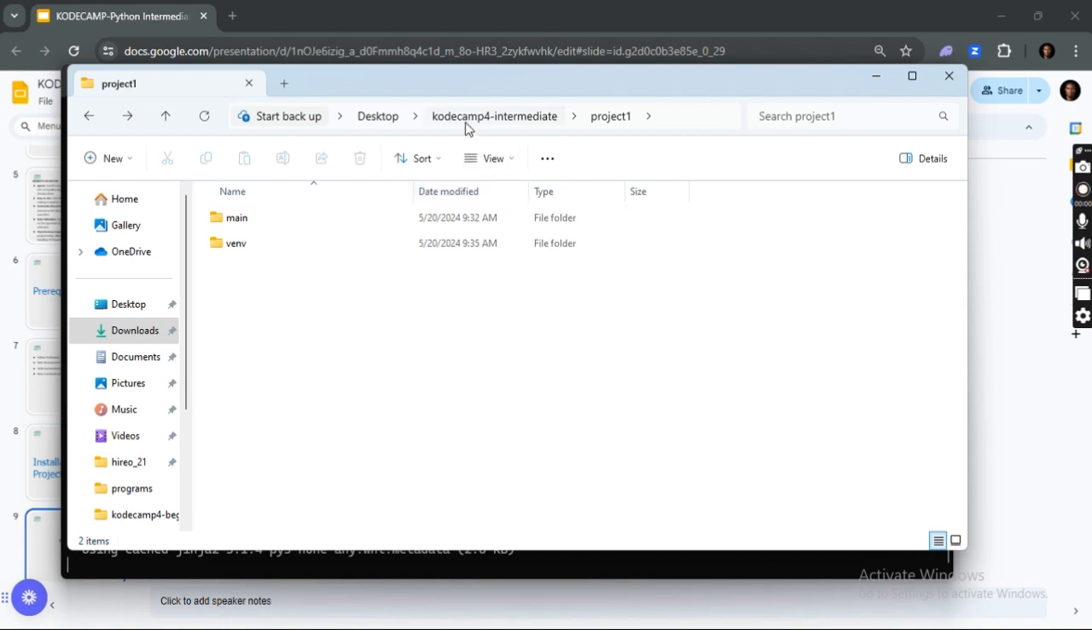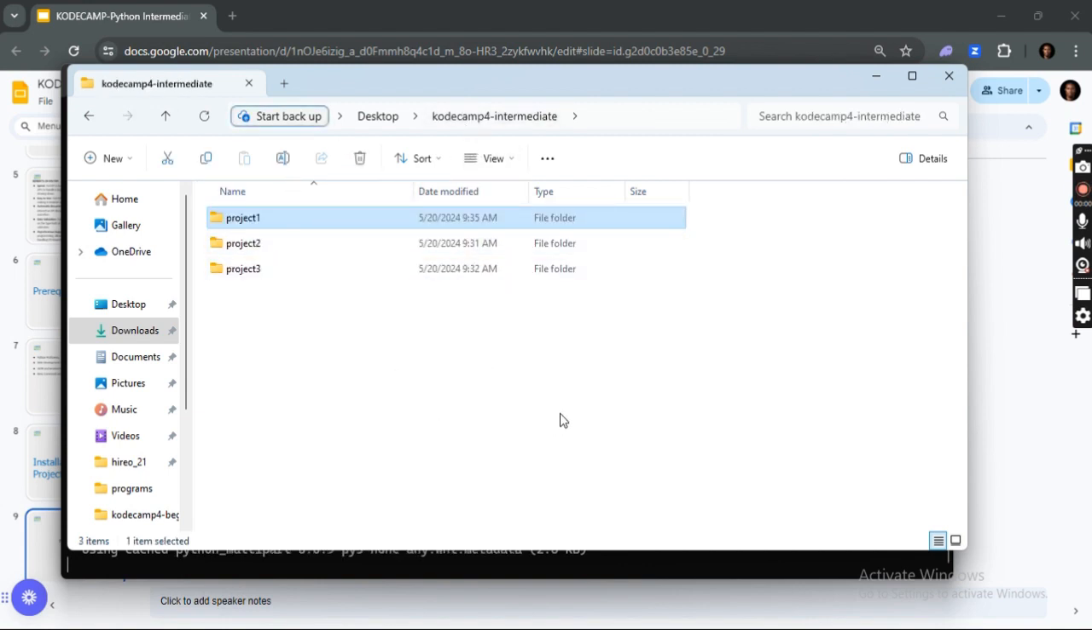We have the parent folder that contains all your projects, and then a project folder for each of the projects, and then within the project folder, a folder that should hold your source code and the virtual environment folder. That is that, and that is how it should be.